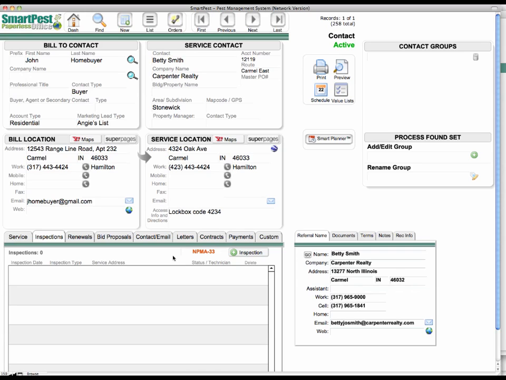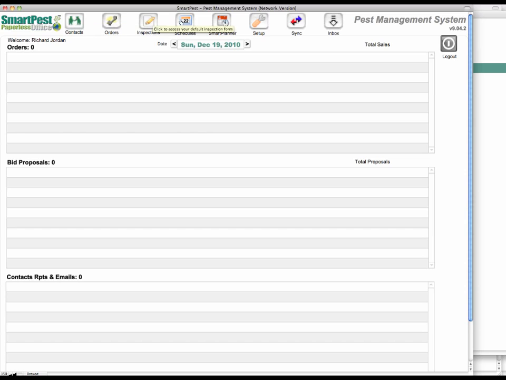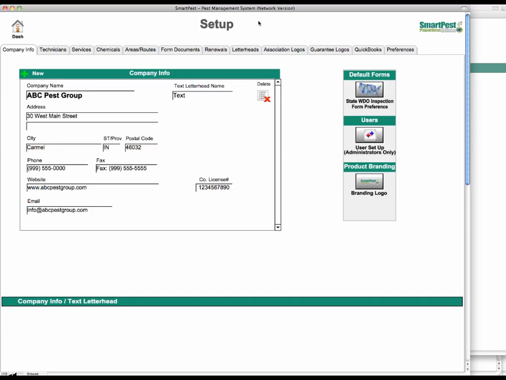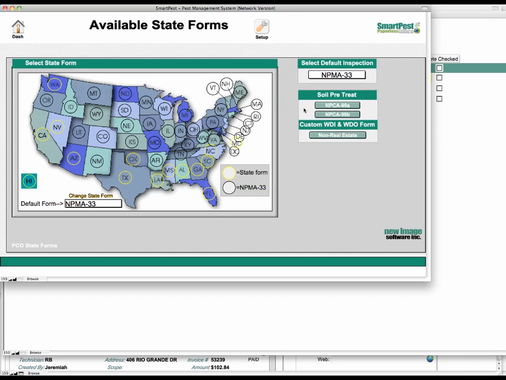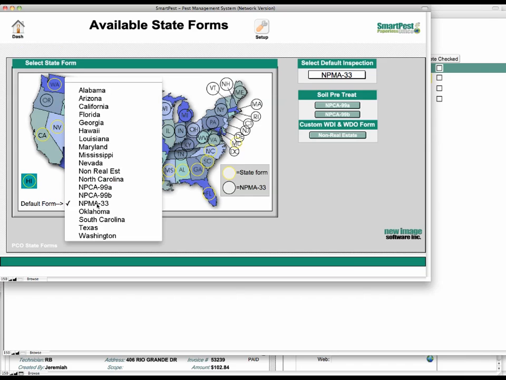And as a reminder, make sure you select your default form so that it's always showing up here. You do that by going to the dash, going to Setup, and clicking the default form. And you'll select your default form from this list here.